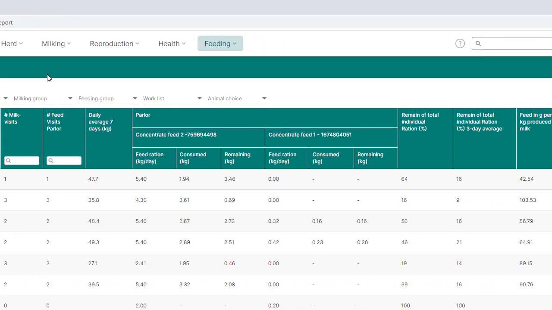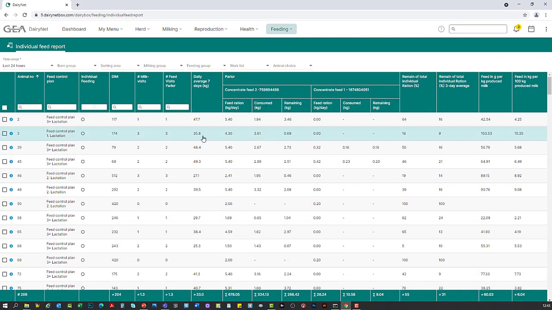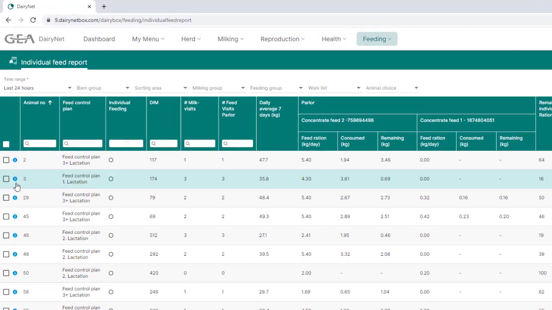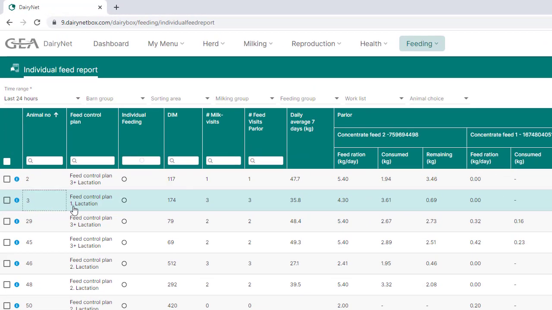In addition to the number of feed visits, the exact requirement, consumption, as well as the remaining feed per type of feed for the animal are displayed. In this example, the following feeding data was documented for the animal with the animal number 3 within the last 24 hours. Claim 4.3 kilograms per day. Consumption 3.1 kilograms. Rest 0.69 kilograms.